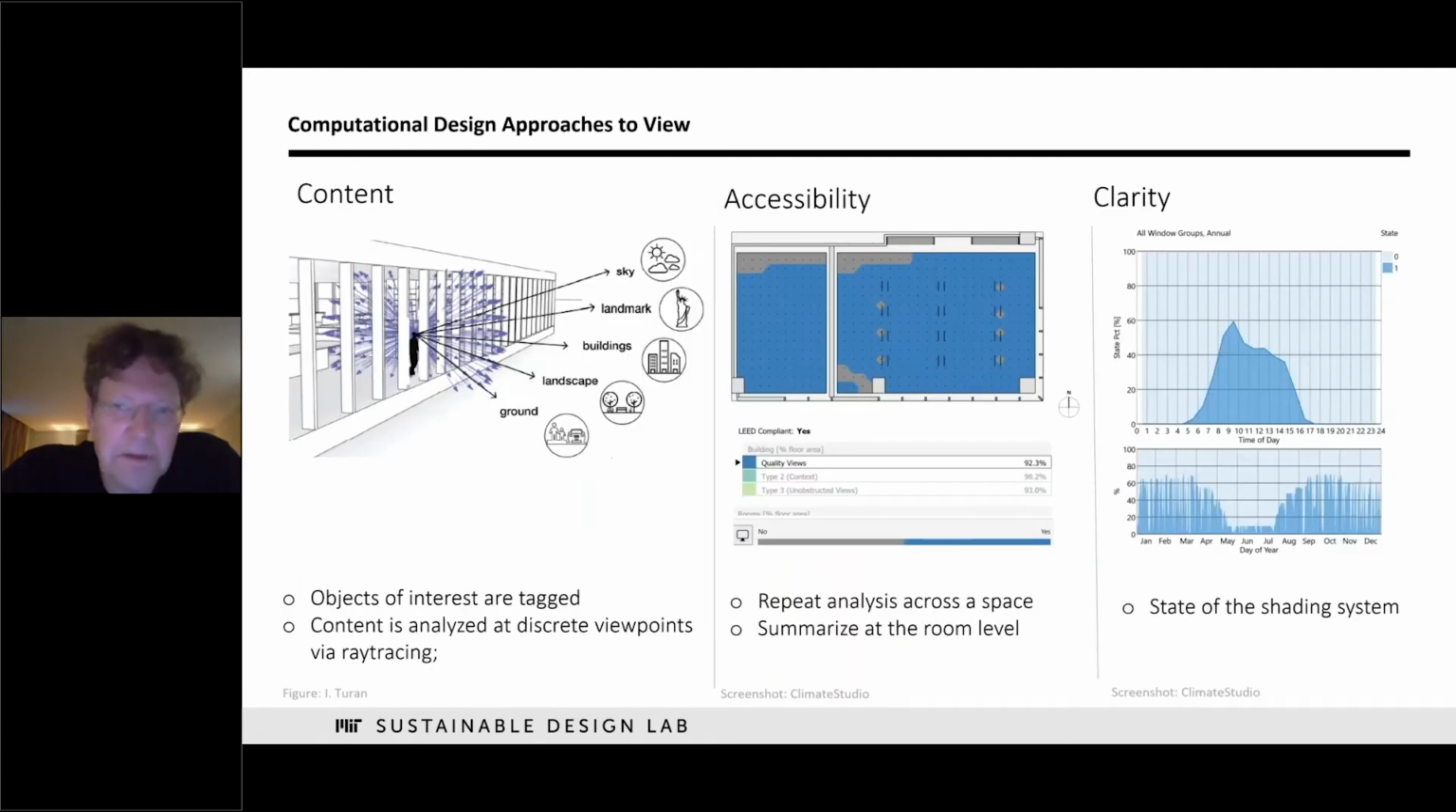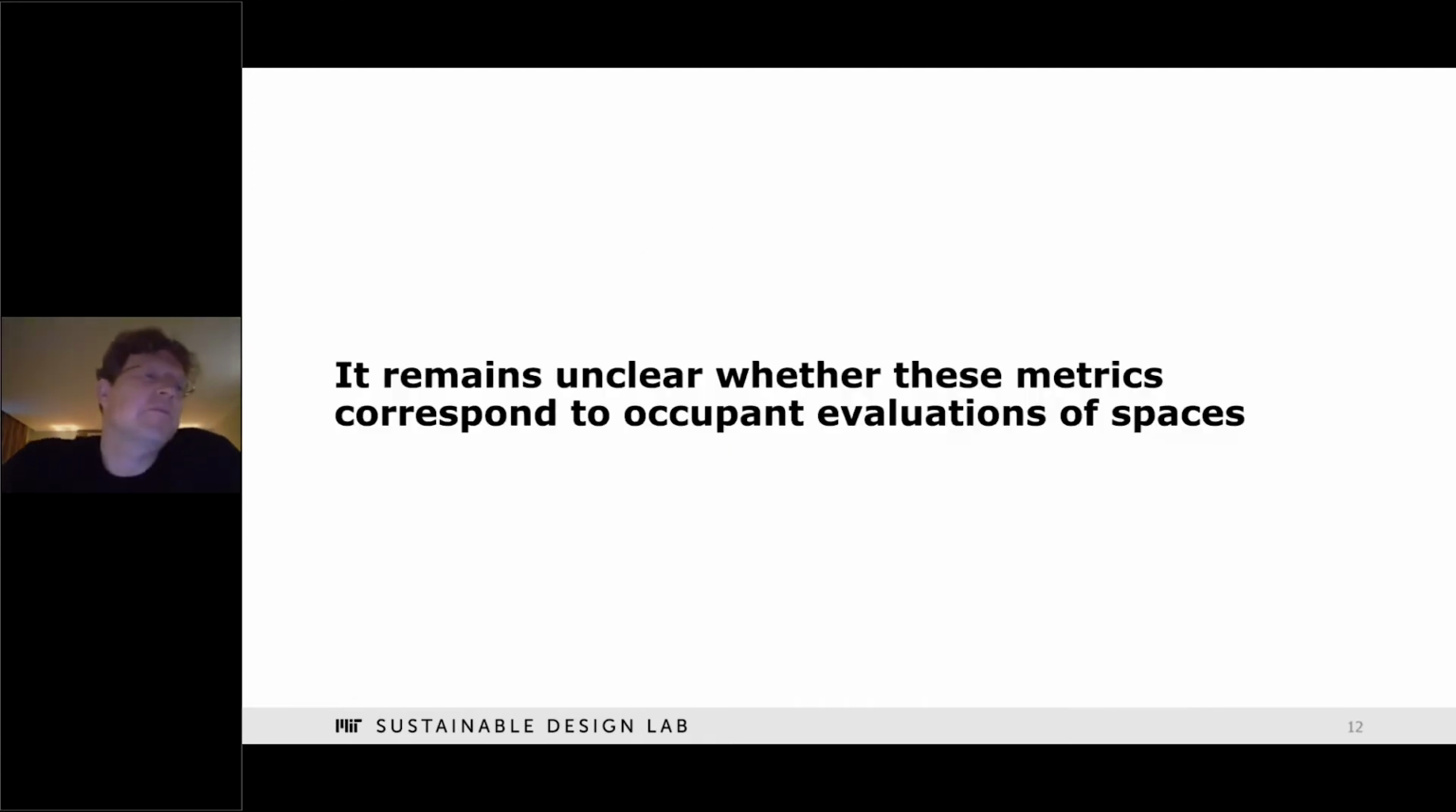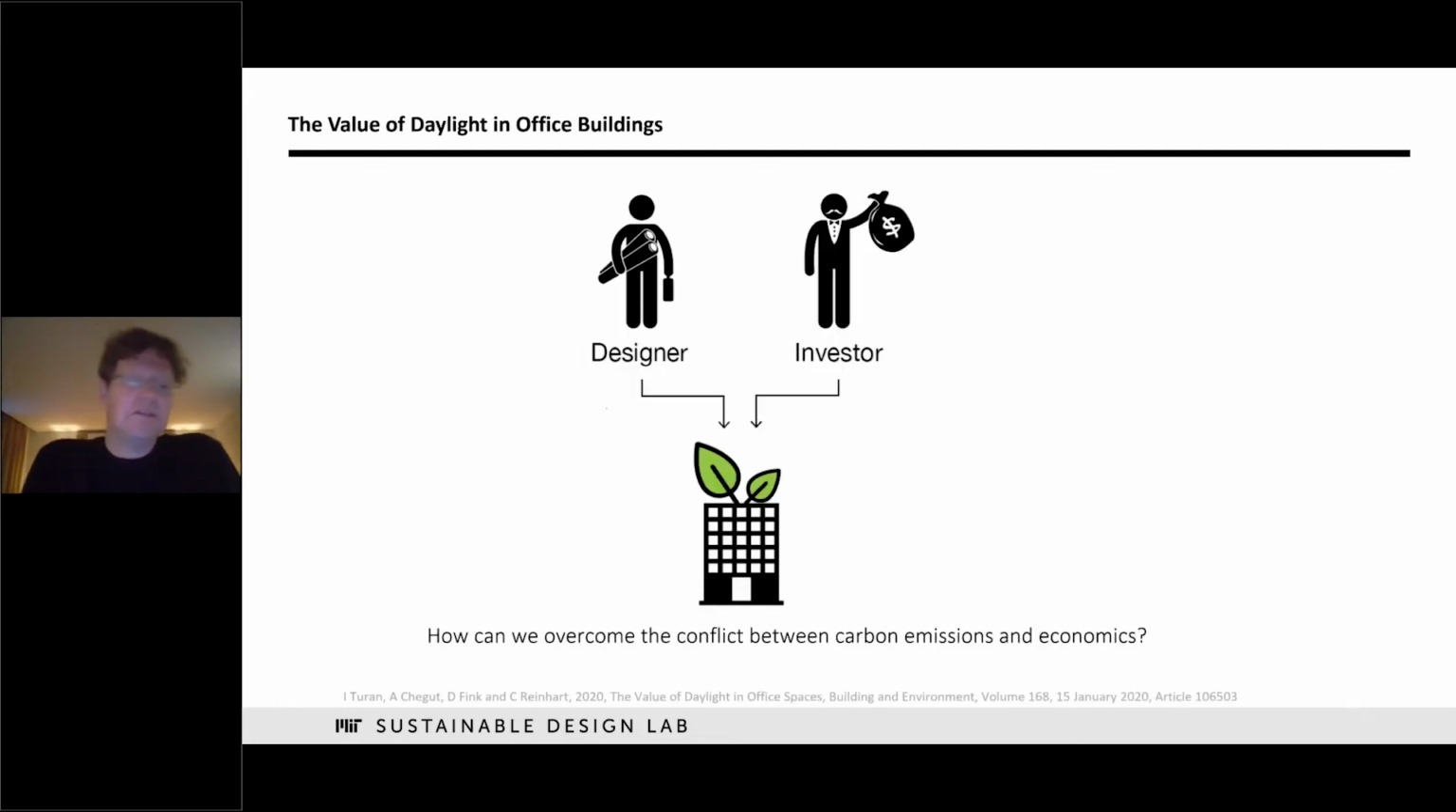So if we have all these three components, we can come up with these view metrics. As has been said by several presenters already, it remains unclear whether these metrics correspond to occupant evaluations for a lot of spaces. And in order to come up with a view metric that links to at least some appreciation of view within a building, this is a collaboration. This is Irmak Turan's research, a collaboration with the MIT Real Estate Innovation Lab, Andrea Chegut and Daniel Fink.